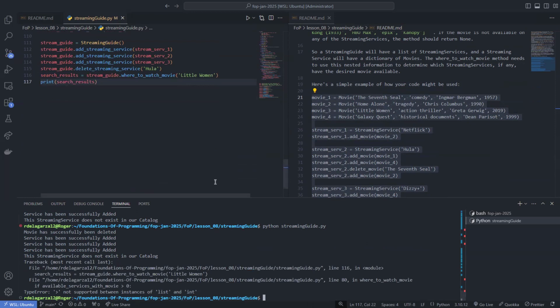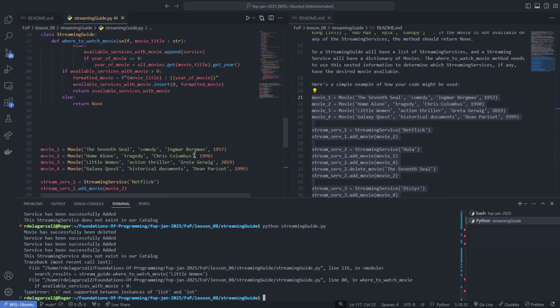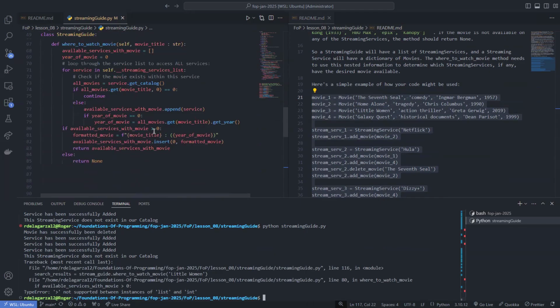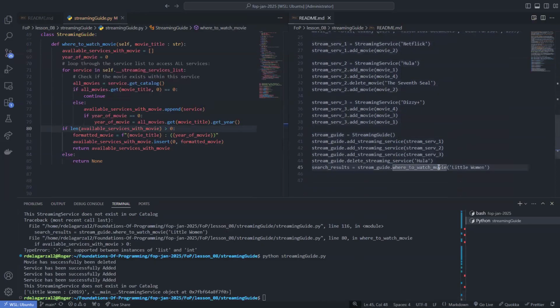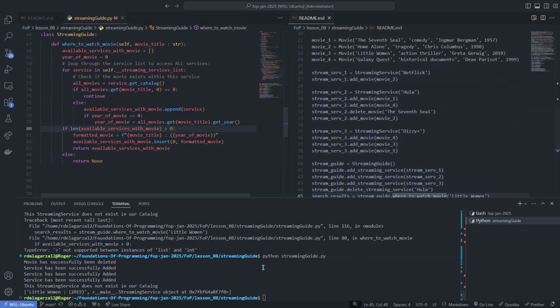Not supported between instances of a list and ints. Okay. There's an issue here with how I'm checking if the length, my bad. If the length of my available services movie is greater than 0. Hey, there we go. Okay. Let me just double check. We found Little Woman, and it found it in one service.